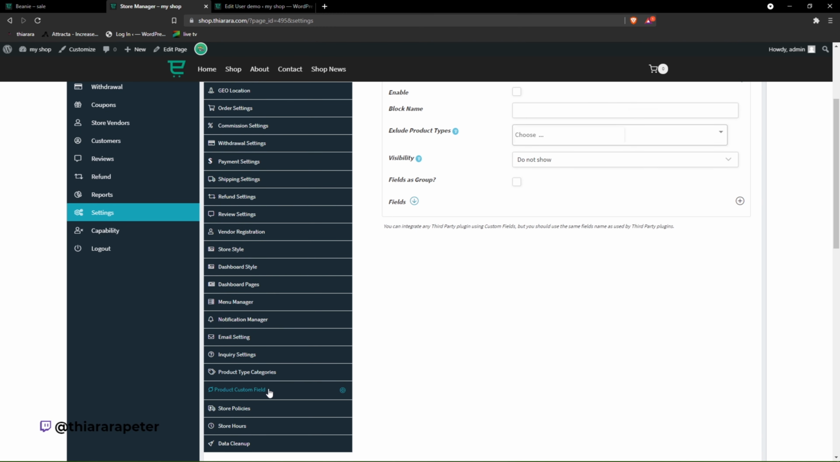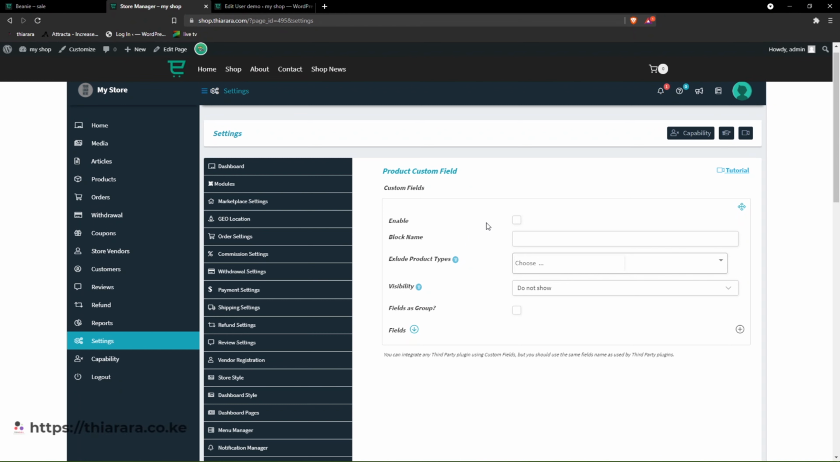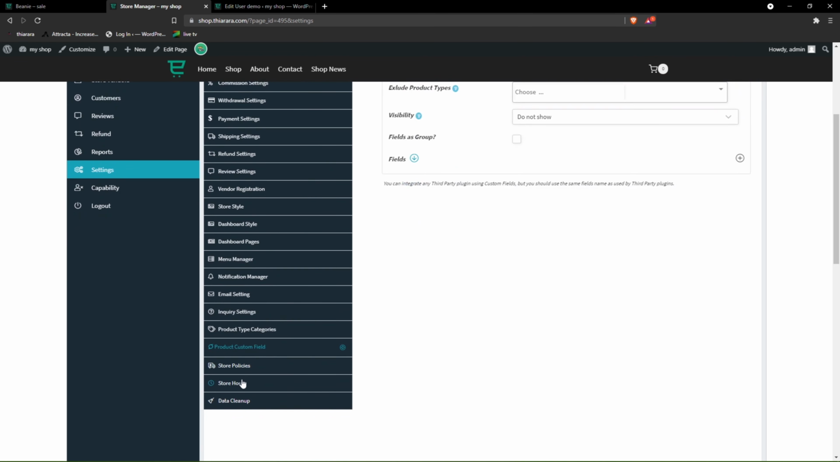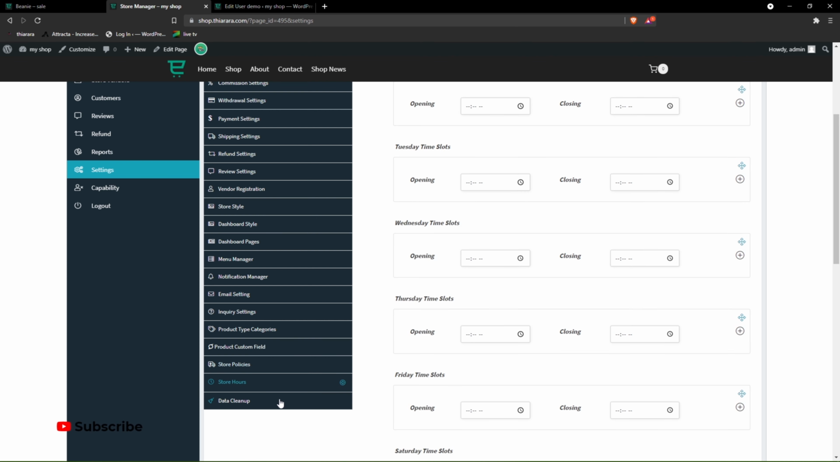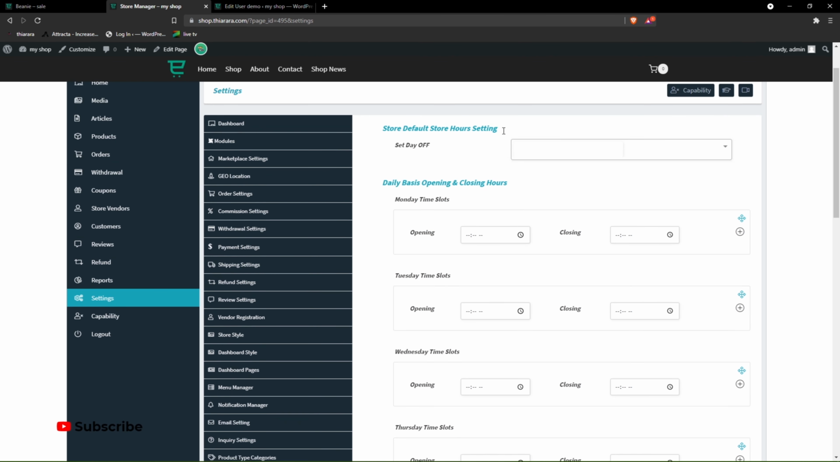From there, now you have custom product field. You can add some custom field for the product. During the upload, maybe you can ask, is it available, whatever. You can just ask a question. You can add a custom field for the product. You have store policy, store orders, and data cleanup. You can check on that. Now we go to compatibility.